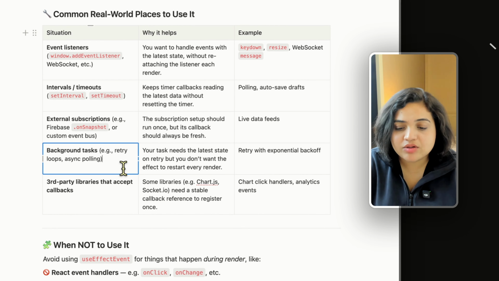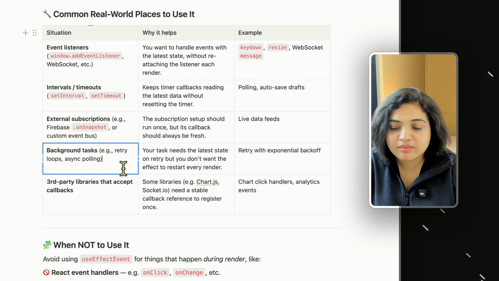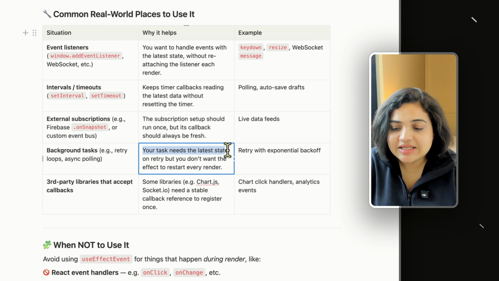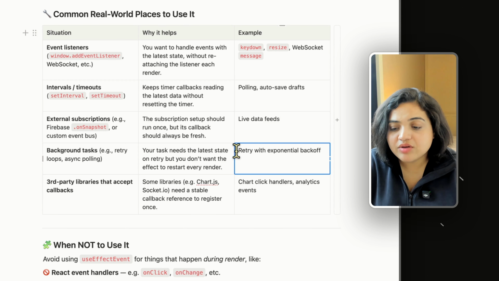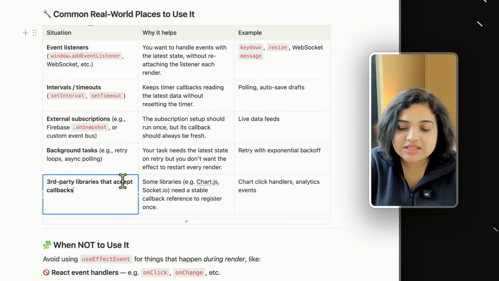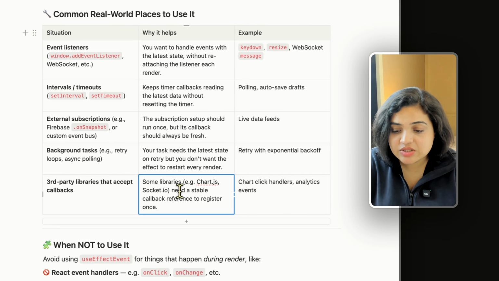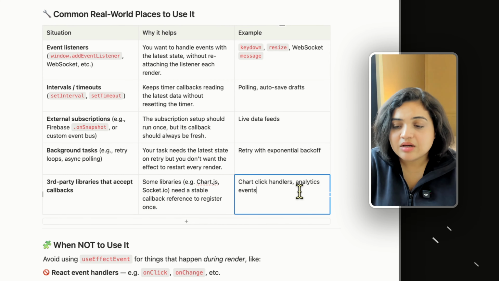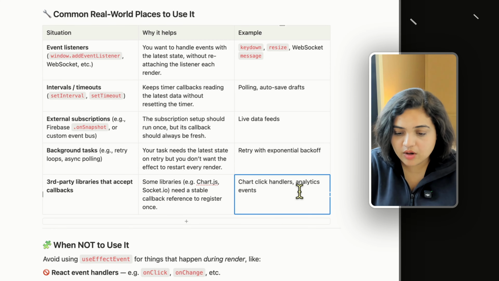Any type of background tasks, such as when you want to retry something in the background, any polling in the background. The task needs the latest state on retry, but you don't want the effect to restart every render. And you want to retry with exponential backoff. And any third-party libraries that accept callbacks, for example, Socket.io, Recharts, Chart.js, and so on, need a stable callback reference to register once. For example, chart click handlers, analytics events, and so on.